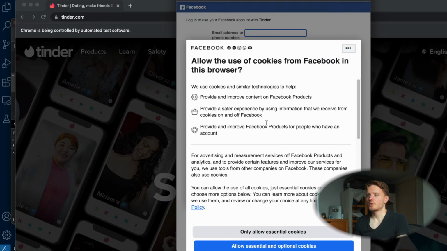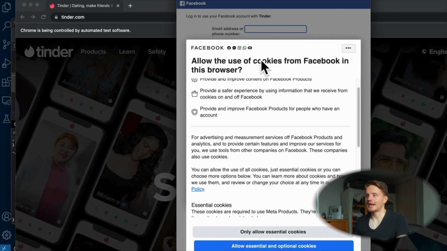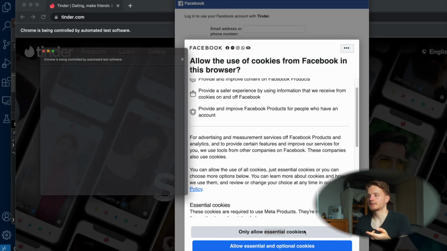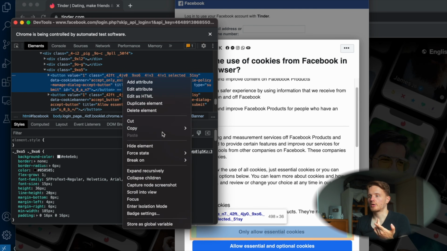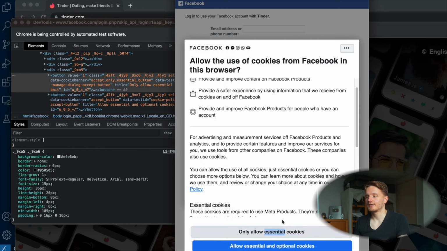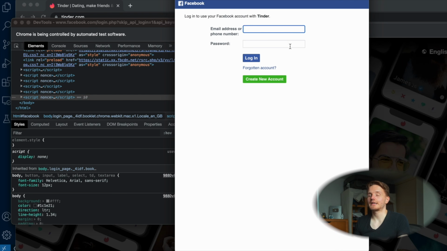And as you can see, we get this annoying allow the cookies from Facebook pop up on top of this pop-up, but this is actually part of the same pop-up window. I hope that makes sense. So we can actually just again go here, inspect by the button element, copy full XPath, go back to code, put the XPath here and then click it, which will essentially then click this button right here to only allow essential cookies, and then we can actually start entering our details.